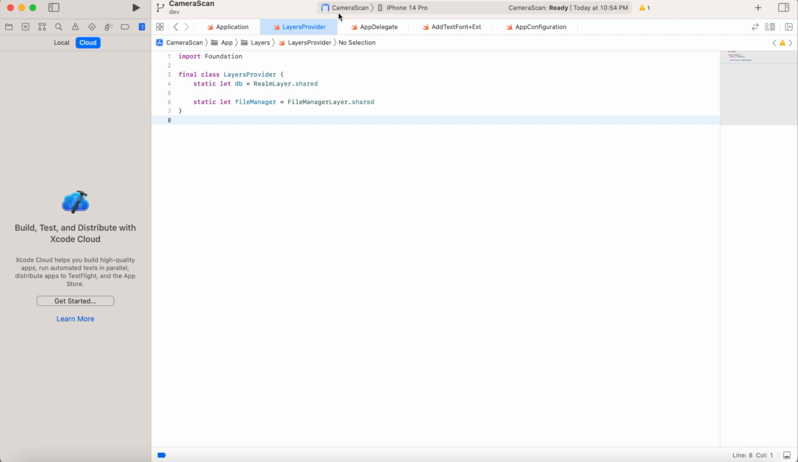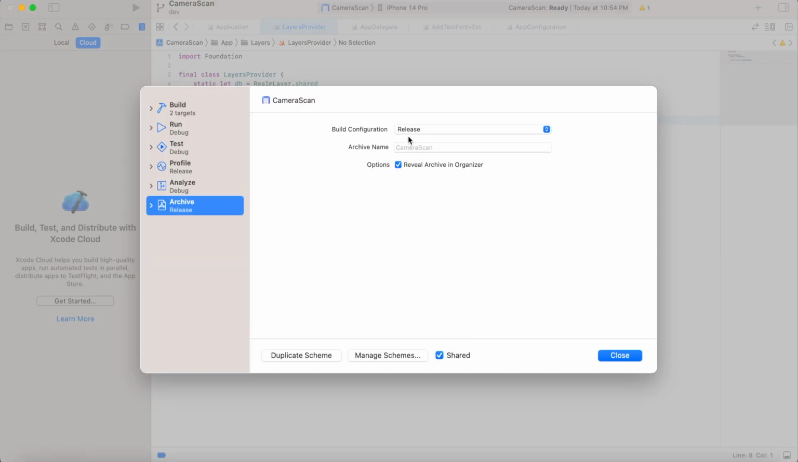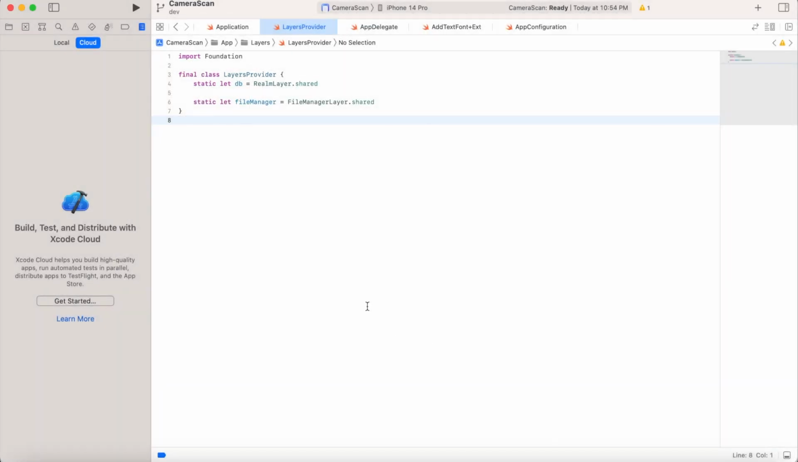Let's create two different schemes. The first scheme is Camera Scan. It's created by default and configured with the release build configuration. So basically, with this release build configuration, we are using production environment variables. But we, for instance, want to create a scheme that uses debug environment variables for debugging and development purposes.